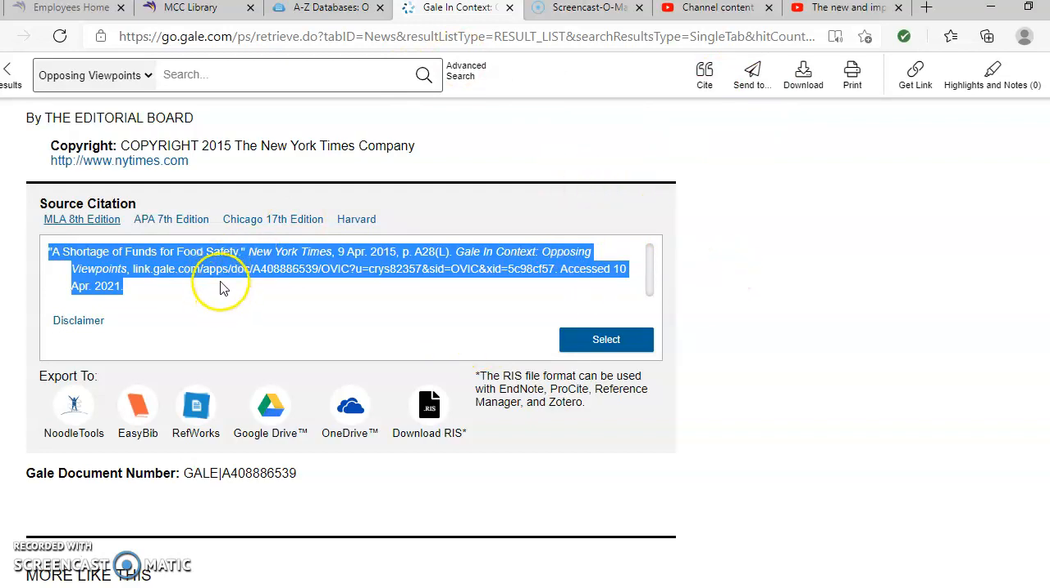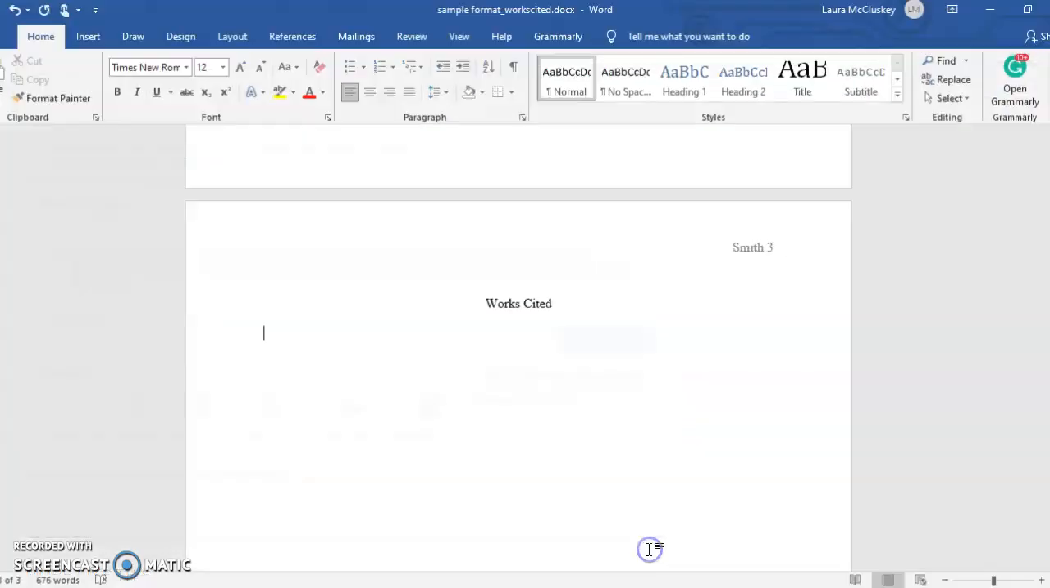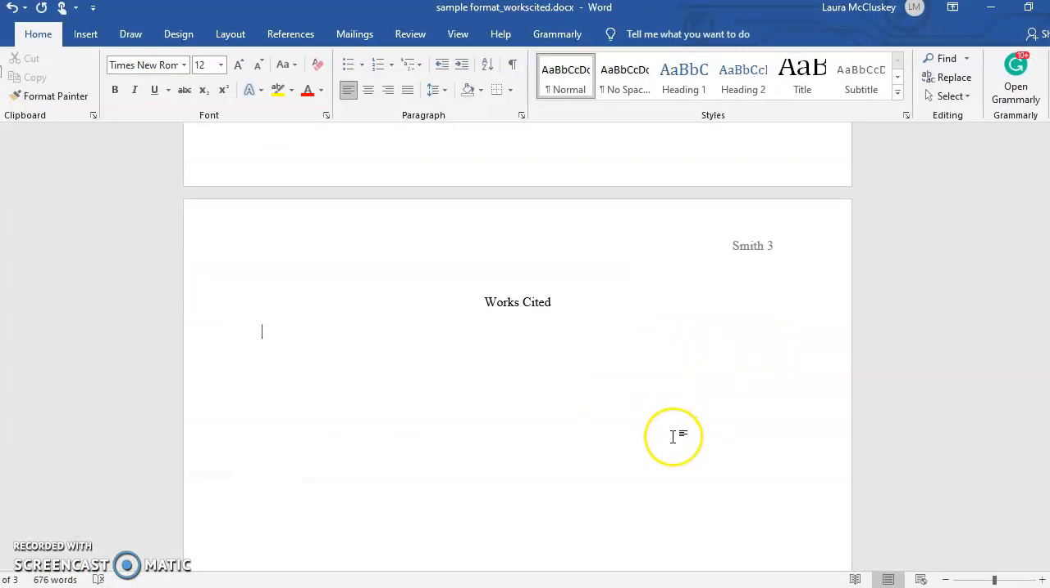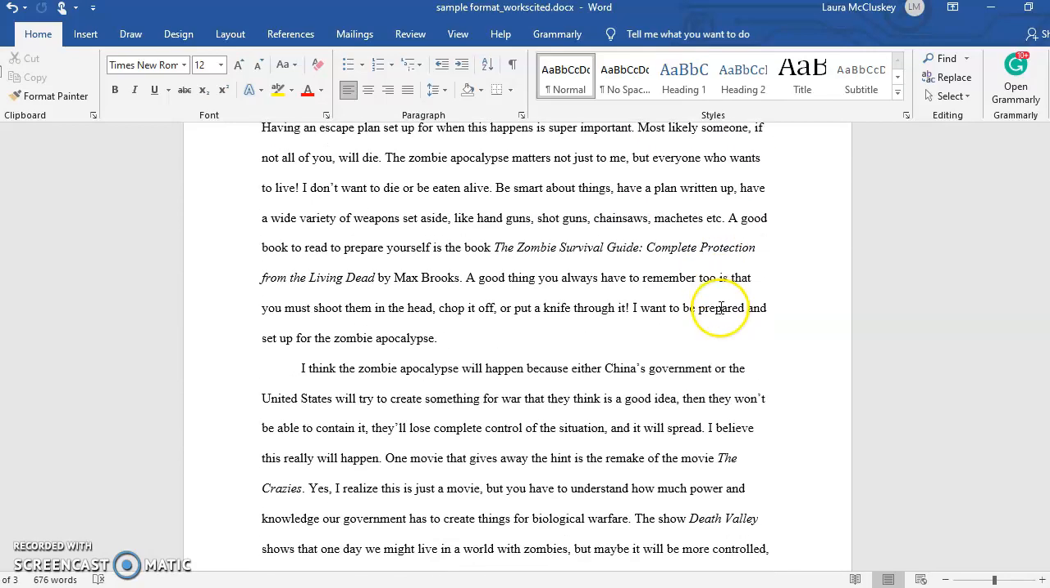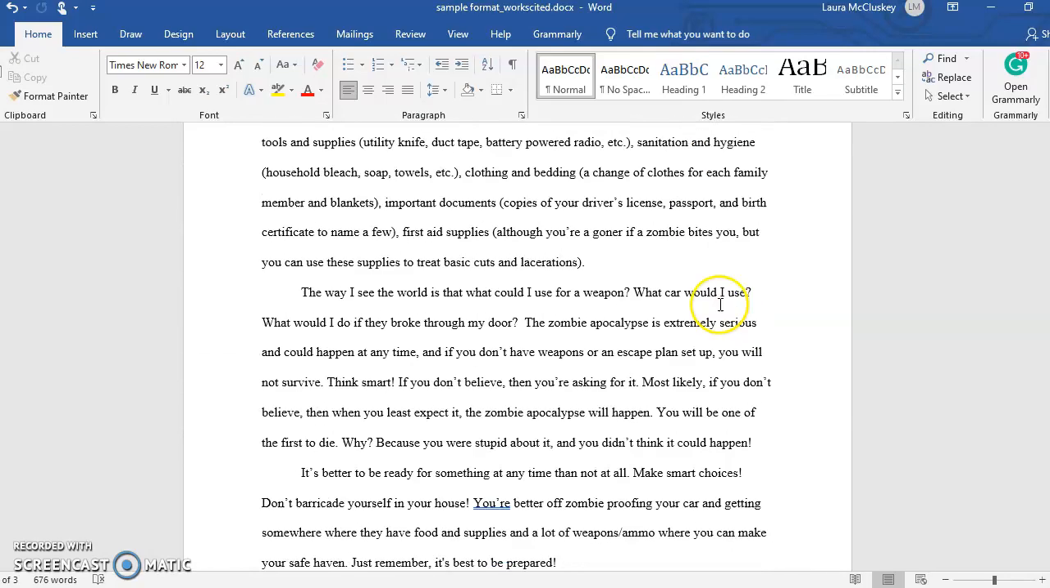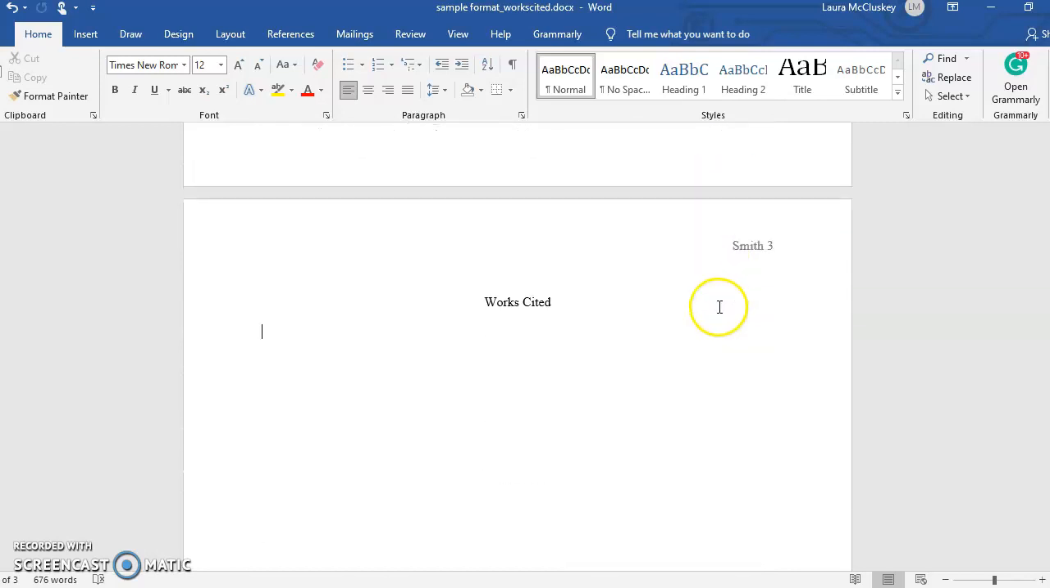So once you've copied, what you'll do is go to your Word document, and then you'll paste it at the end of your document. What you're going to do then is create a works cited page. So in this example, you have 2 pages worth of the paper. Here's the actual essay written, 2 pages. And then on the last page in your document, starting on a brand new page, is where you want to place the works cited page.